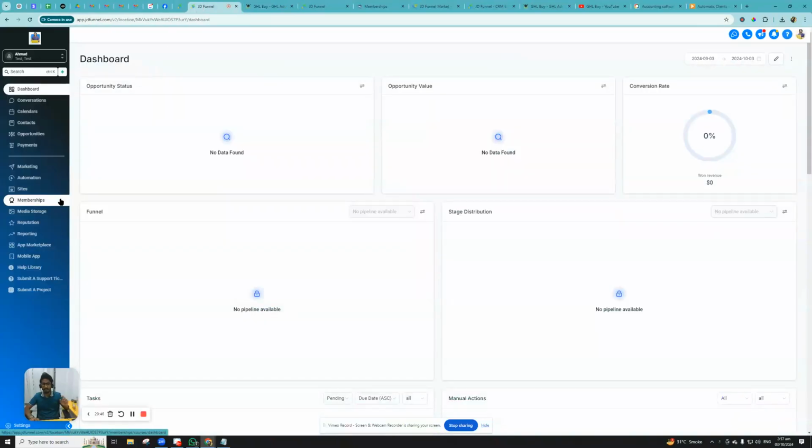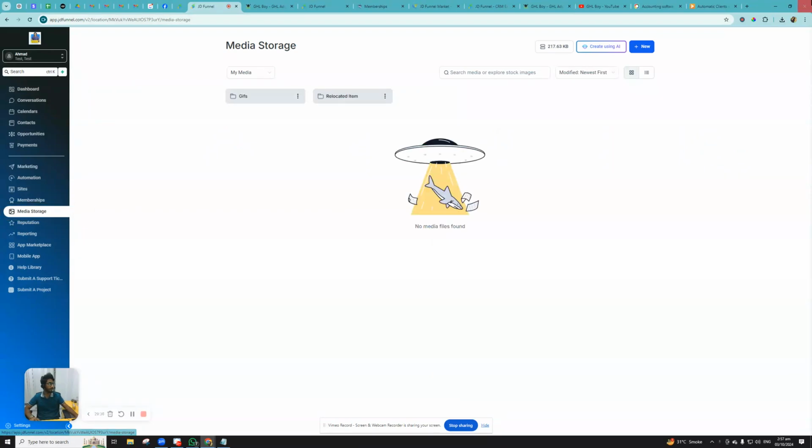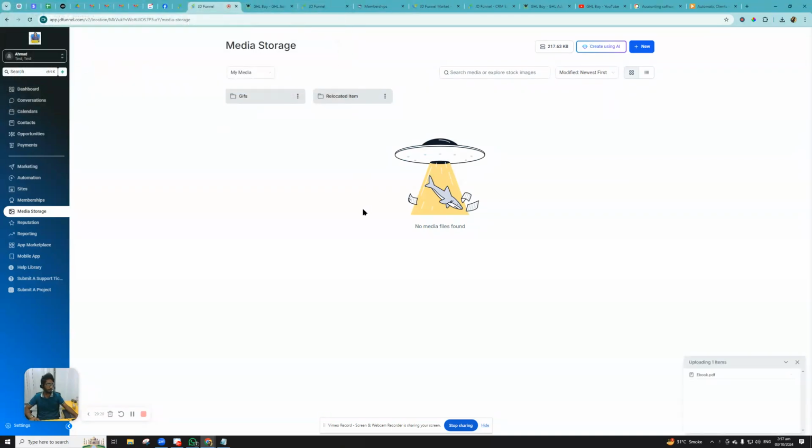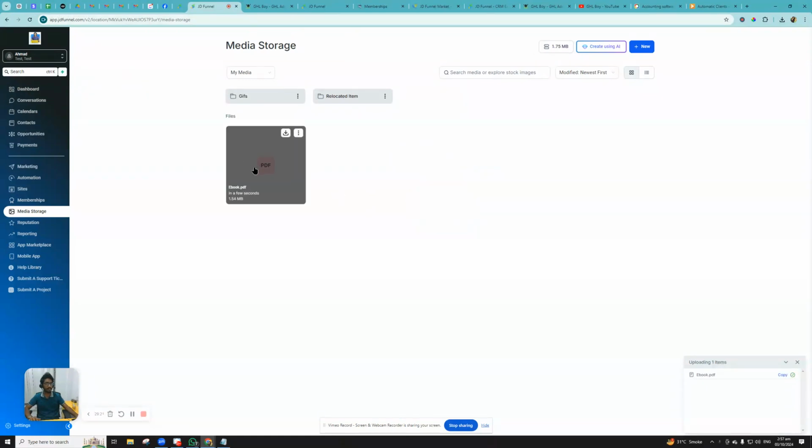The first thing that you have to do is upload the PDF into your media library inside GoHighLevel. So for that we have to navigate to media storage, and here you can also create a folder or you can directly upload a file. So I have my ebook, so I'm gonna upload it into the media library because I'm gonna need the link of this ebook in the future. So let me actually just duplicate it.